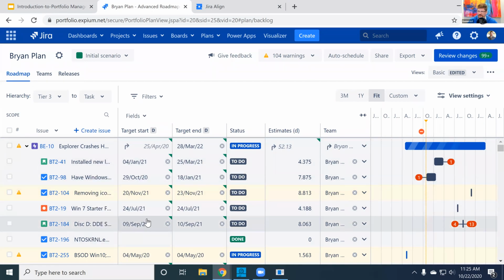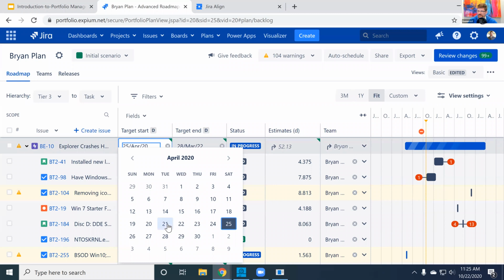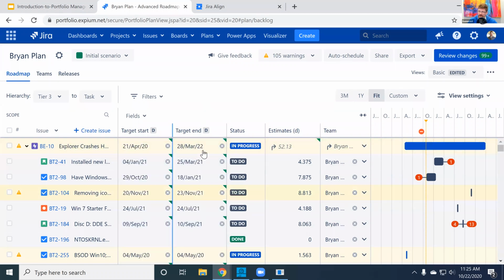So in this situation, the earliest date of all of its children is April 25th, 2020, or I can choose to set that myself. Same with target end. And then from there, we can pull in all kinds of other information too. So, status. In this particular plan, I'm not showing story points. I'm showing estimated hours. However, these plans fully support a story point view.